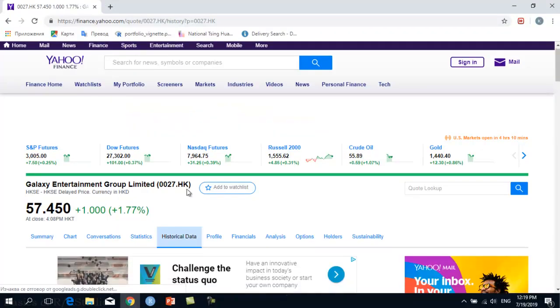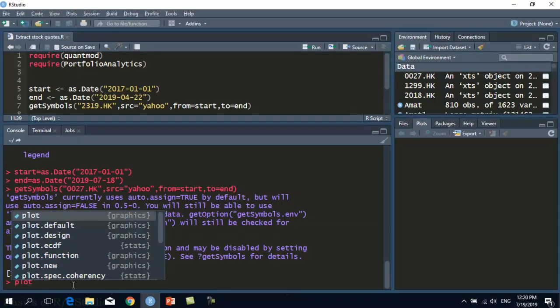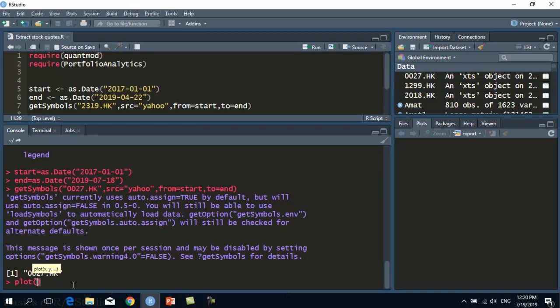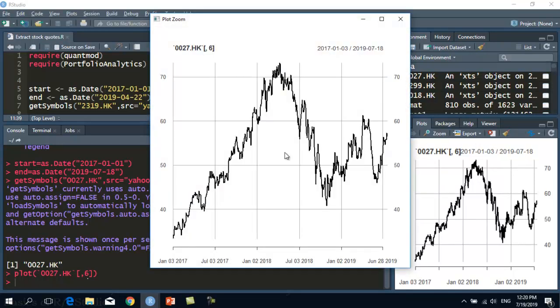Now, most frequently in Yahoo Finance, we need this last column, the adjusted close price. To access only this column in the object that we just created, let's plot it. And with the square brackets, we put the sixth column of this. So you see, I generated the graph with the adjusted close price for Galaxy Entertainment.